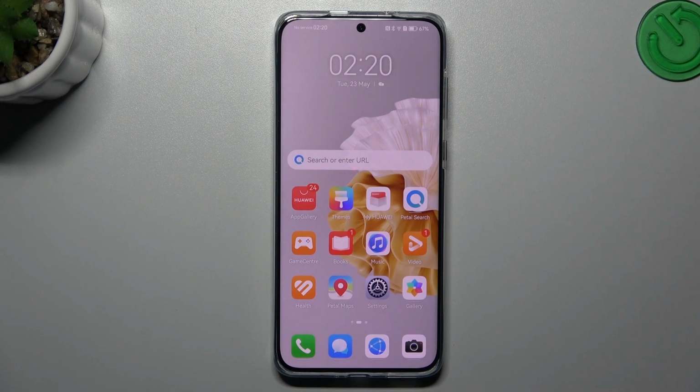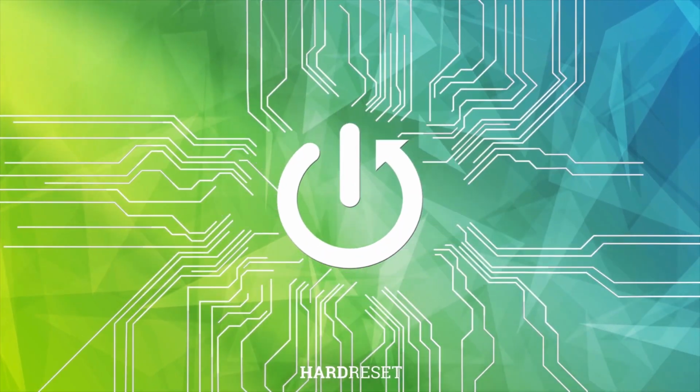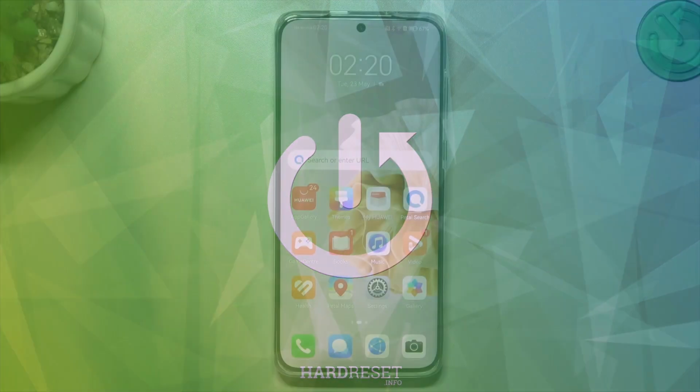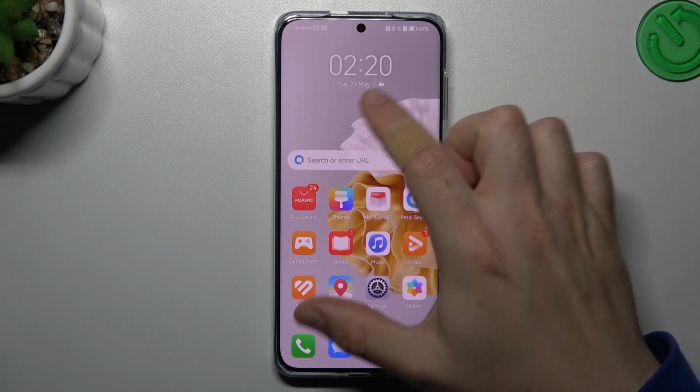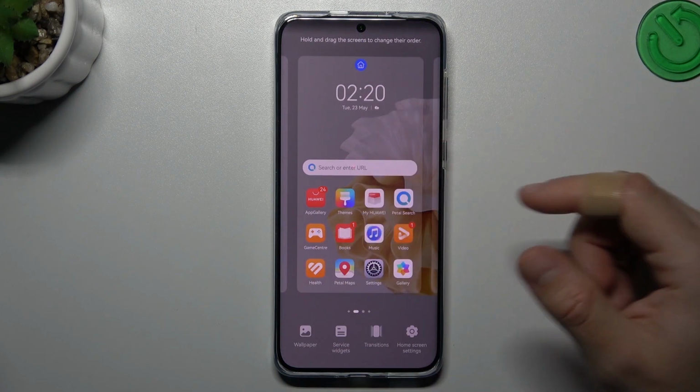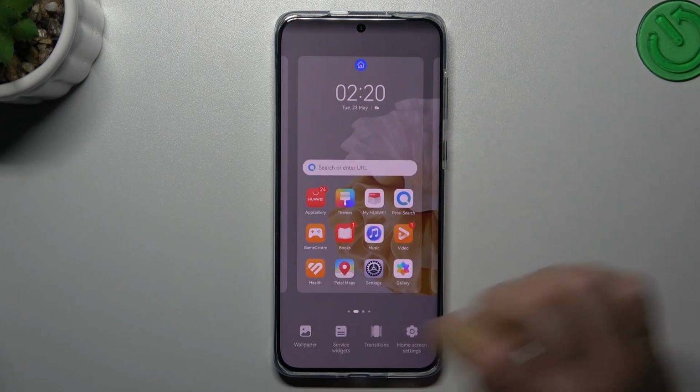Today I'm going to show you how you can customize your home screen in the HUAWEI P60 Pro. So if you want to open the home screen settings, just slide two fingers to the center, and as you can see, now we are in the settings. We can start from the wallpaper.